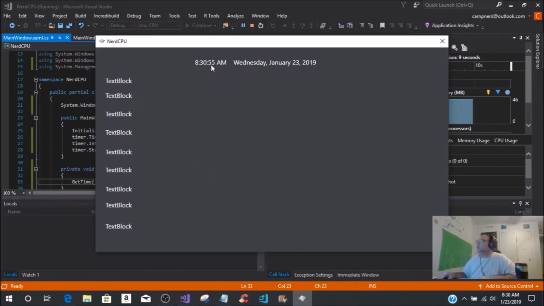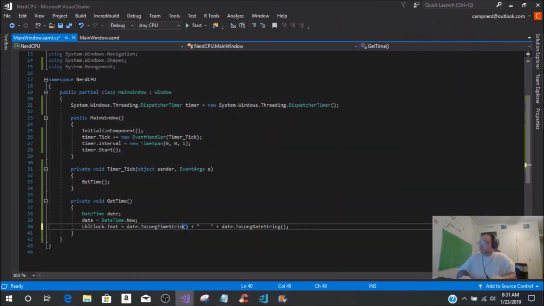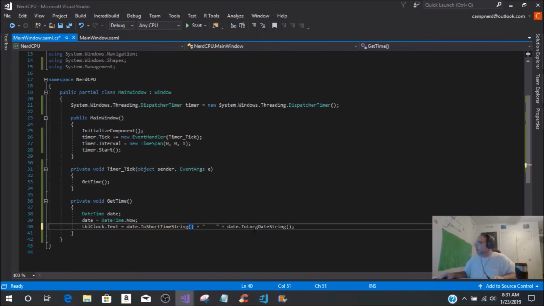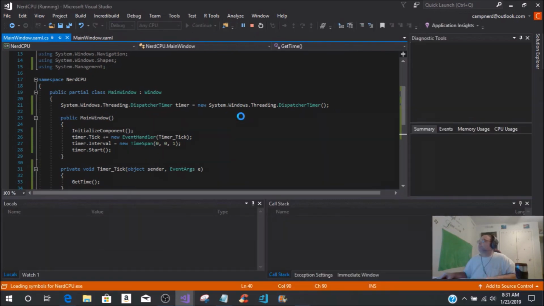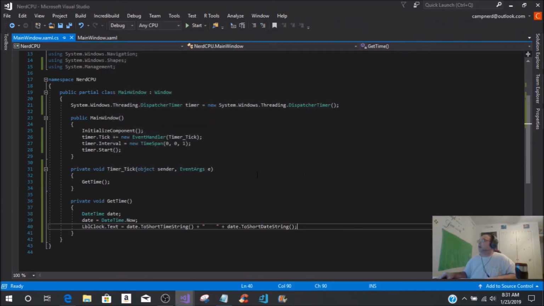Now, if you don't want the seconds on there, then you would do the short date. And so to give you an idea what the short date is, you can do dot ToShortTimeString, and then ToShortDateString, and then when you start that, you'll see that it gives you this option right here. All right, but I like it to have a little bit more detail.